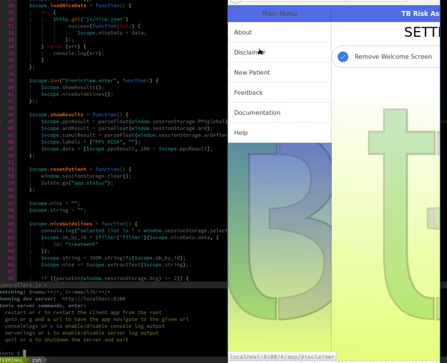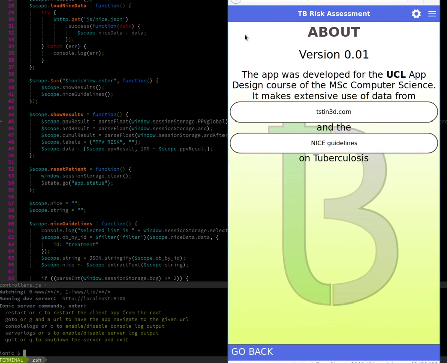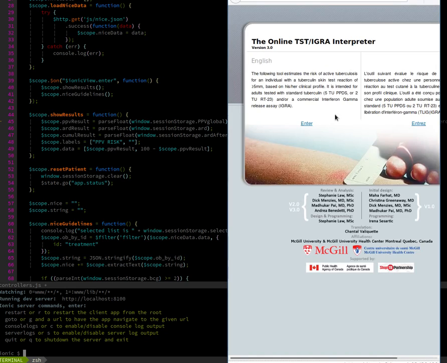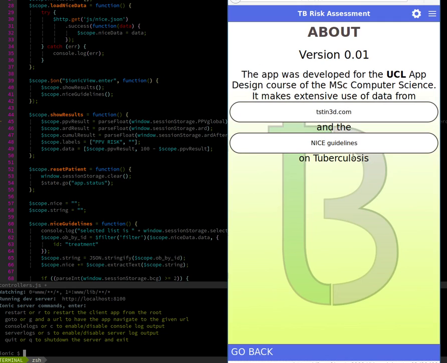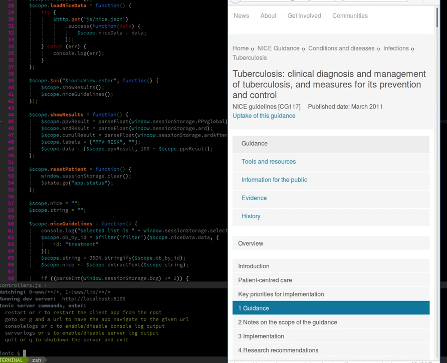We have a number of options. If we go to About, it gives you details of the application's data. So we took a lot of information from tstand3d.com and of course the NICE guidelines. Assuming you have internet access, you can click on that and it will open up the web page in your phone's browser.